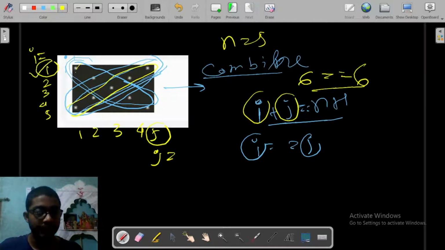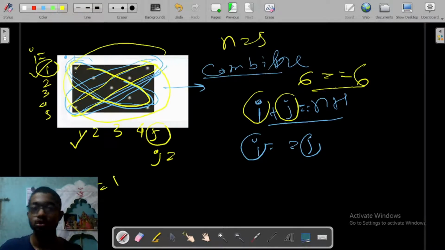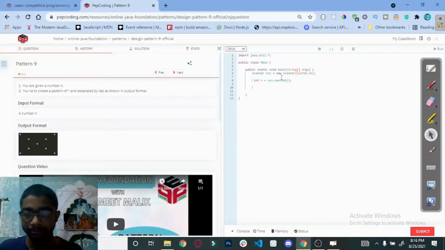When the value of i and the value of j are the same, here you can see i is 1, j is also 1, then we are printing this pattern. If we combine these two, we will get the whole pattern. So let's see how we will do that.